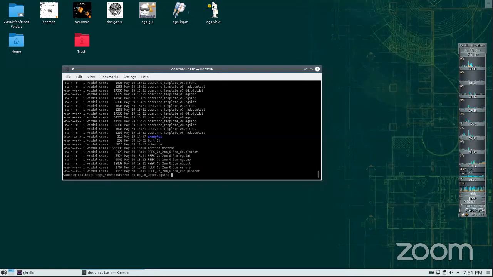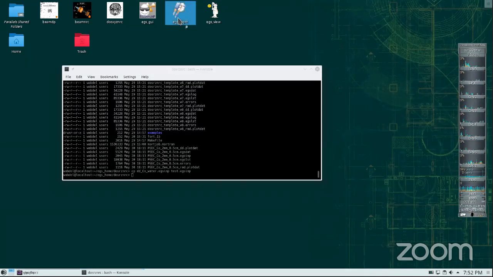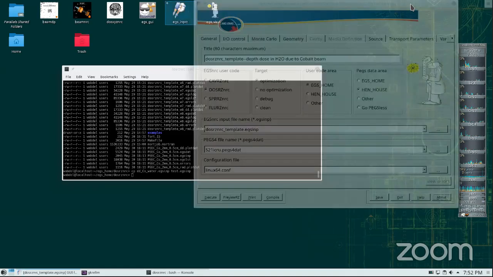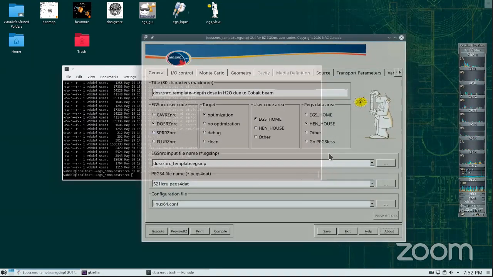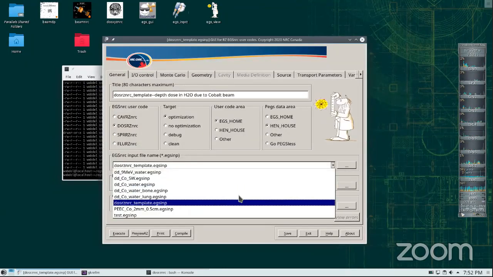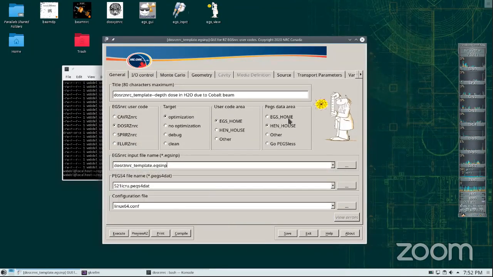This is my input file. I'm going to copy it to test.exe EGS input. Okay, let's open it again, and I will demonstrate this now. So let's open the file. The new file, it's called test. And fine, I'm going to use the same data.